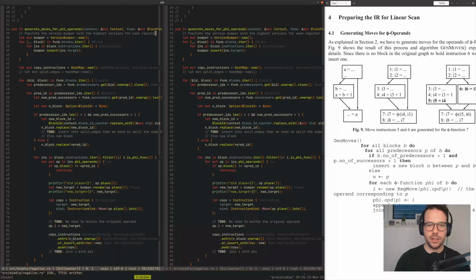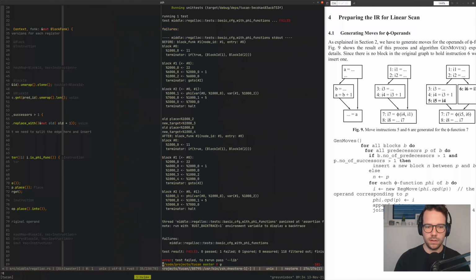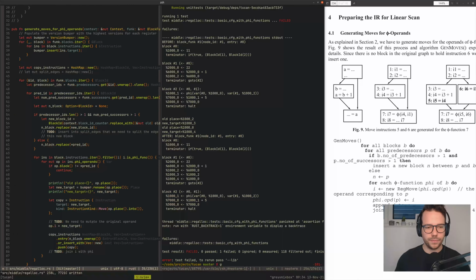So if we run the tests, there you go. So the old place was 1002 and the new target is 1003. And the old place was, yep, there you go, 1004. So we create new names. We create the I5 and the I6 here. That's interesting. Well, it is interesting and cool. So now we need to take care of this, because why do we insert two new instructions?